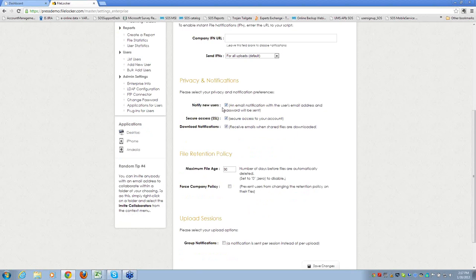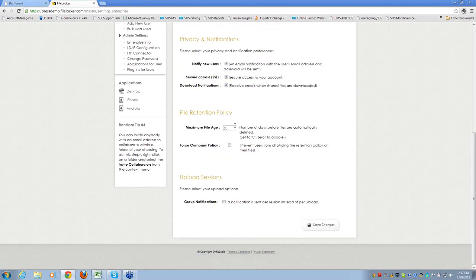Most of these you want to leave checked. You have a checkbox to send an email notification once a user is created. It's a very nice way to do it, especially if you are adding a lot of people. Require SSL: I think that's pretty self-explanatory. You want it to be secure, since it has to do with company data. Download notifications on shares: I personally love this feature because it lets me know that the people I've shared files with are actually downloading them. So it's nice to know what's going on there.